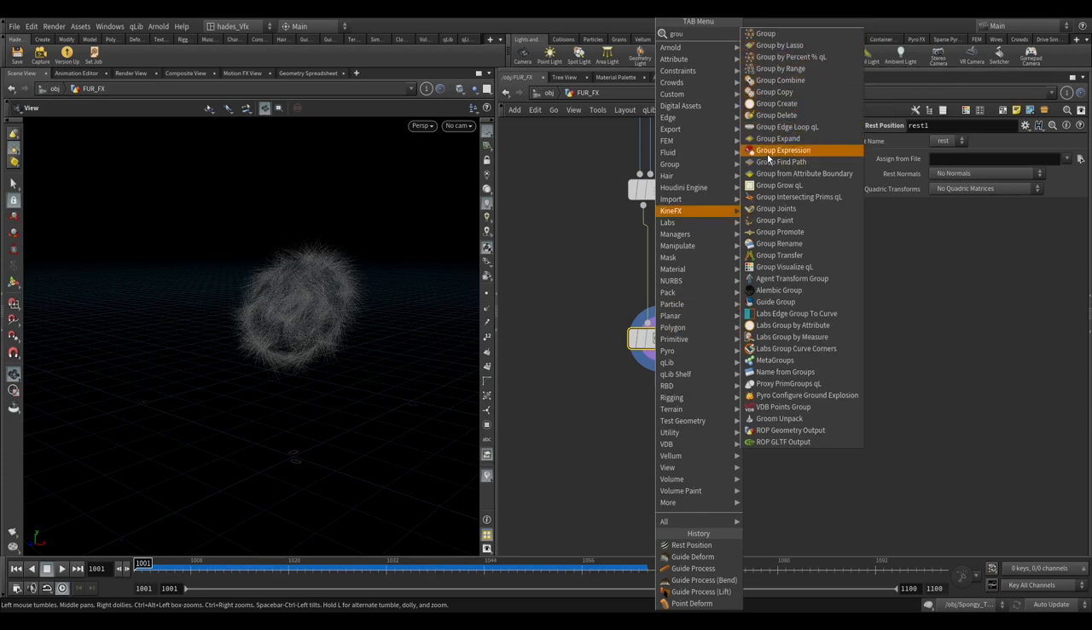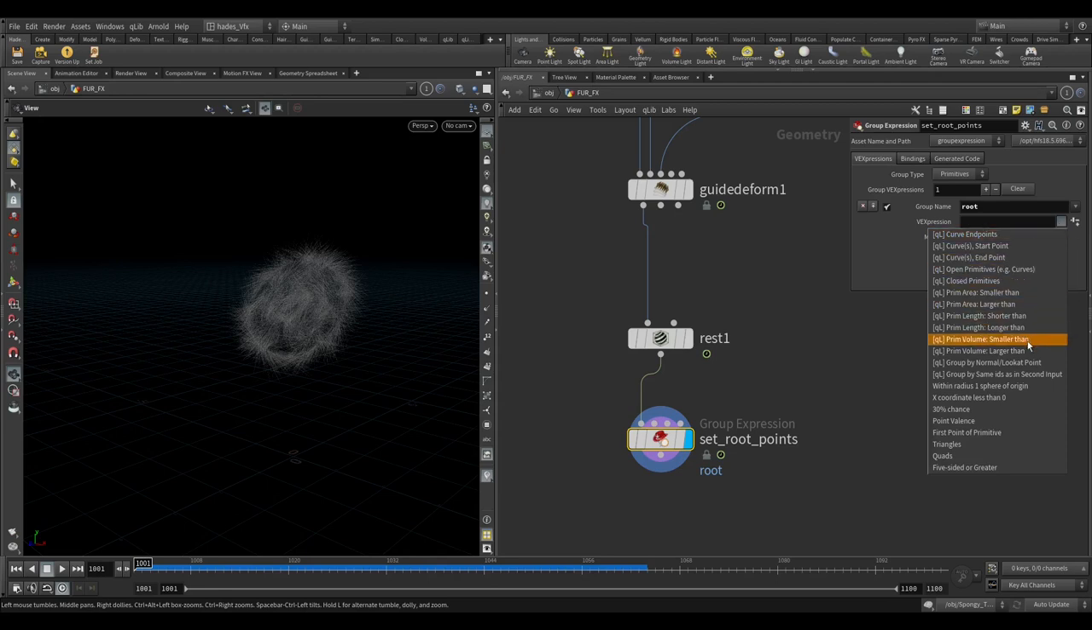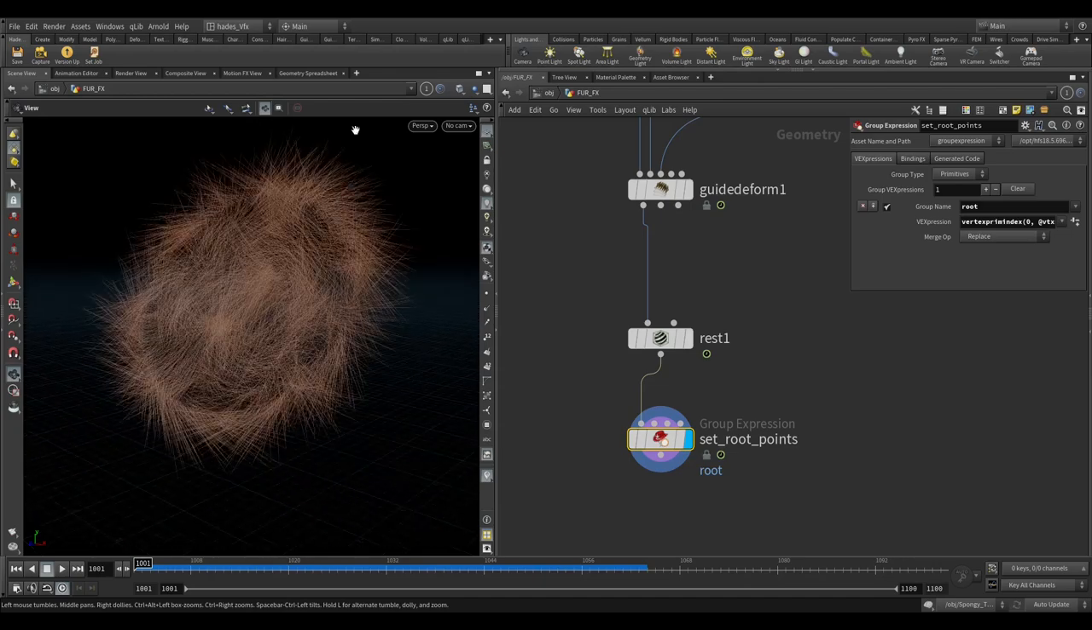Now add group expression node and set the group type to point and group name to root. From the preset menu, select first point of primitive. This will select the first point of each hair.